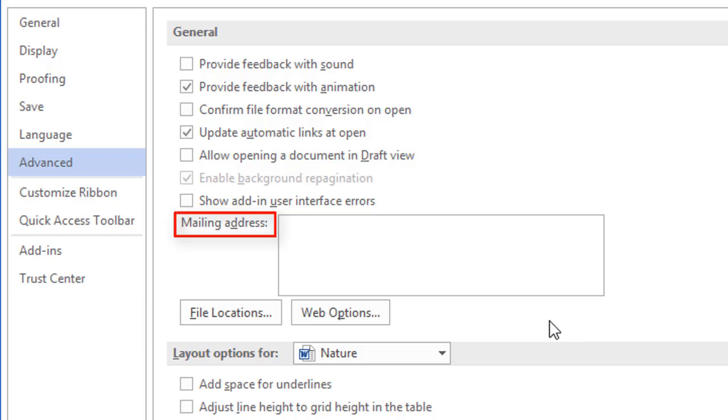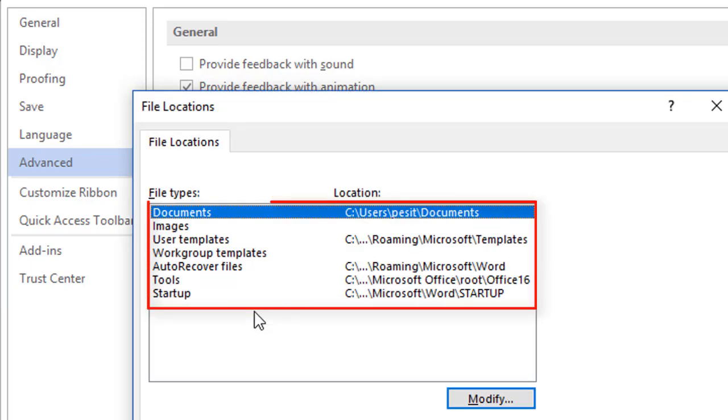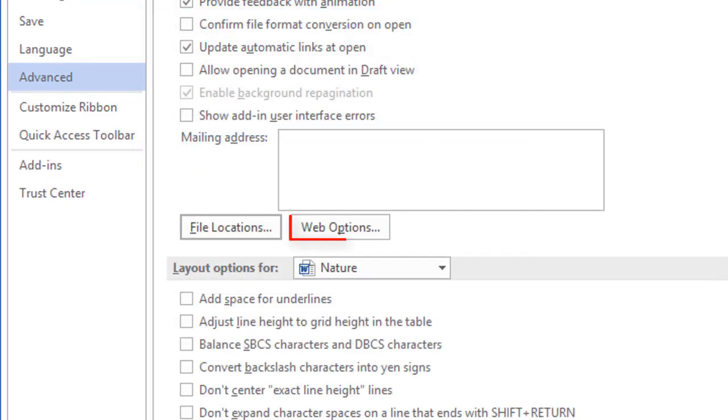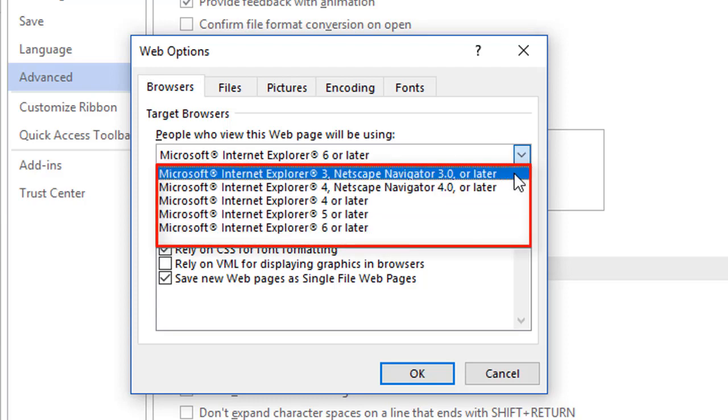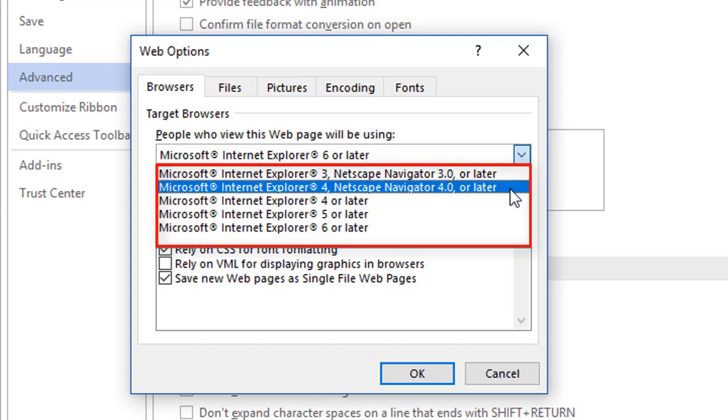We can provide mailing address. Under File Locations, we can modify file locations for documents, images, user templates, workgroup templates, auto-recover files, tools and startup. Under Web Options, there are 5 tabs. Under Browser tab, we can select target browsers from list. That is Microsoft Internet Explorer 3, Netscape Navigator 3 or later.